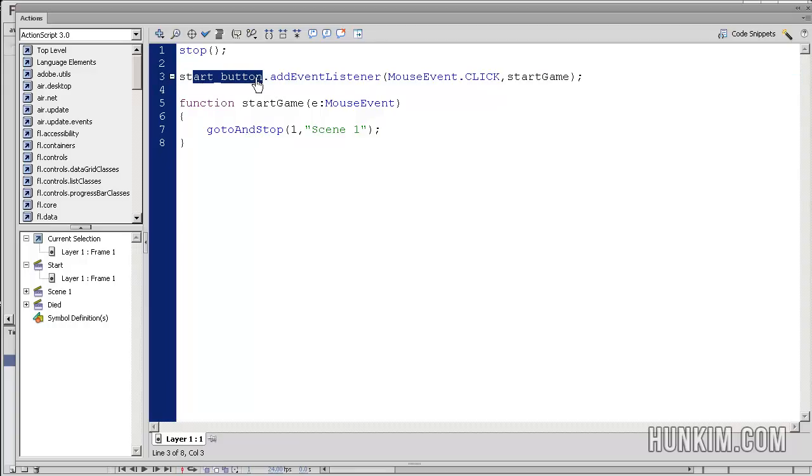We added some code to the start button object, and this button object, named start button, is listening. It's listening for a mouse click. As soon as we click on it, it's going to call the function start game. And so what's happening here is, as soon as you click on start game, it's going to go to and stop frame 1, scene 1. Notice how scene 1 is within double quotes. So that's the idea. It jumps to the next scene.